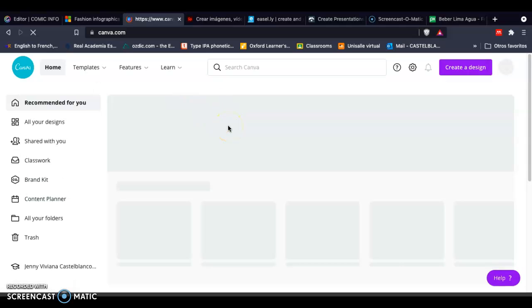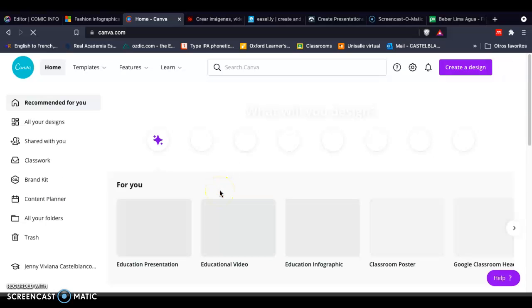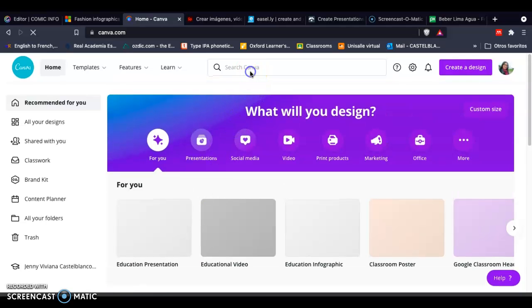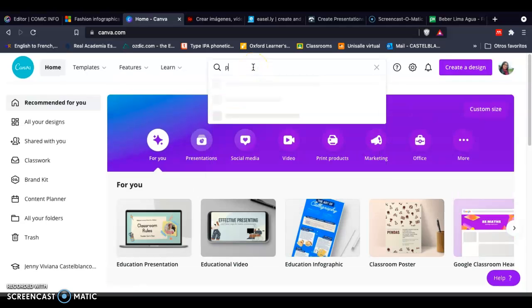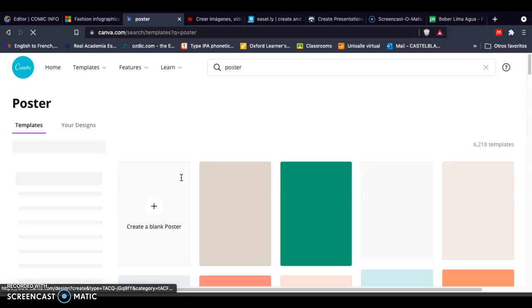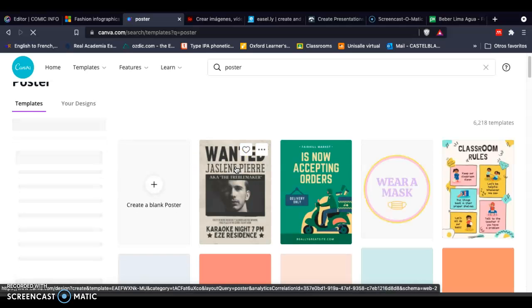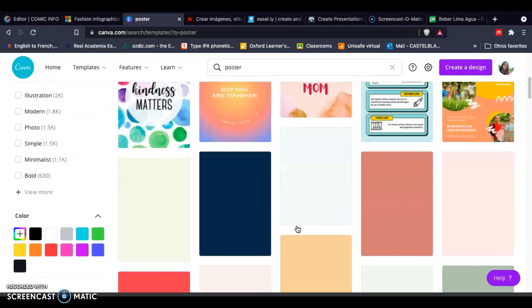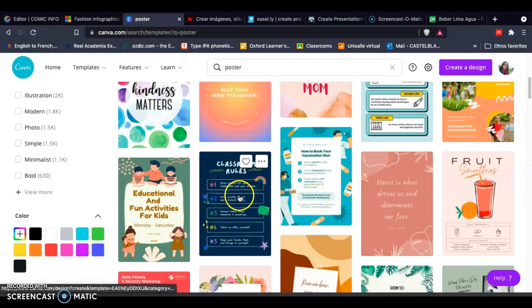So here it's loading. And again, you do the same. You write poster. And then you will have different options for posters. You select the one that you prefer and you start adapting this poster according to your needs. So for example, you say, oh, I like this poster.